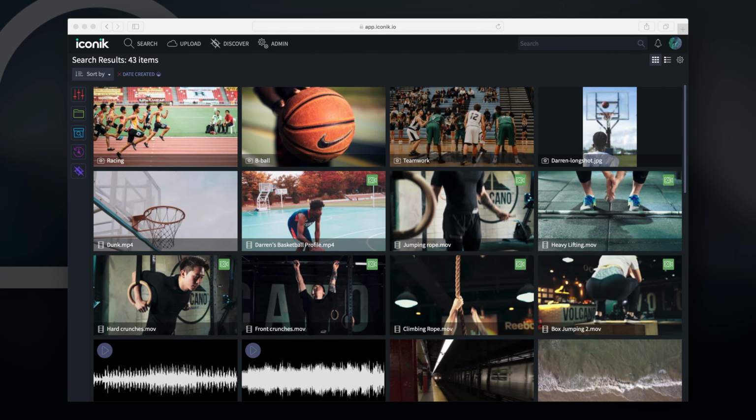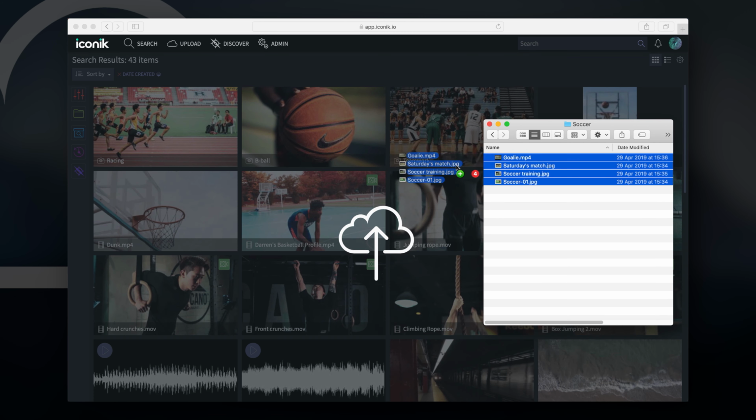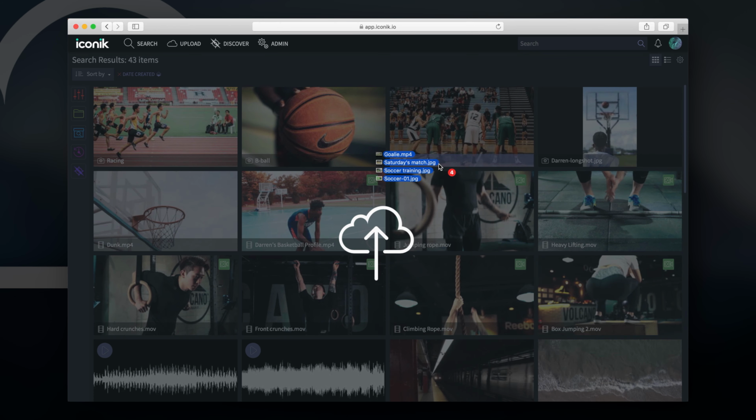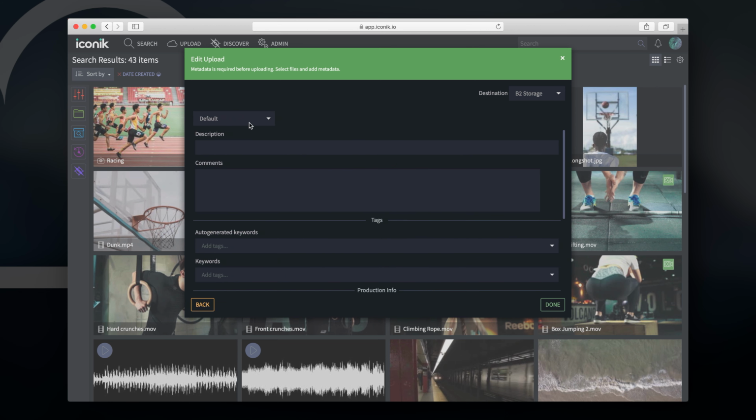When you need to add more content, Iconik can do that a few ways. The most straightforward way is to upload by dragging your new files into Iconik. You can add metadata individually or in bulk. If you have multiple storages, choose the one you want to upload to. We'll upload this to my B2 bucket. Let's add some metadata for these files and upload.